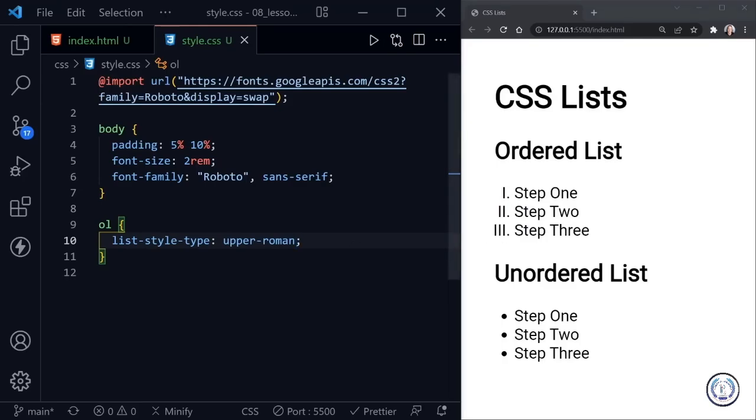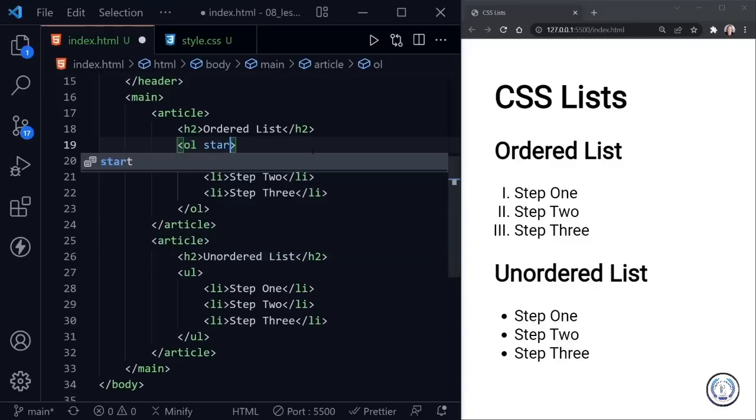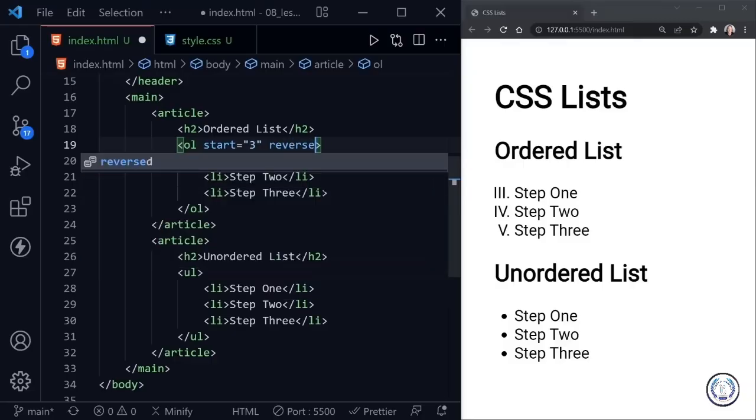Now while we're mostly focusing on the CSS primarily, let's go to the HTML quickly, and there's a couple of attributes we can add that will change how our list appears. One is the start attribute. So let's tell this to start at 3, and when I save, now you can see we get the numbers 3, 4, and 5. And then we can also add a reversed attribute, and as you might guess, now it counts down 3, 2, 1 because it starts at 3.